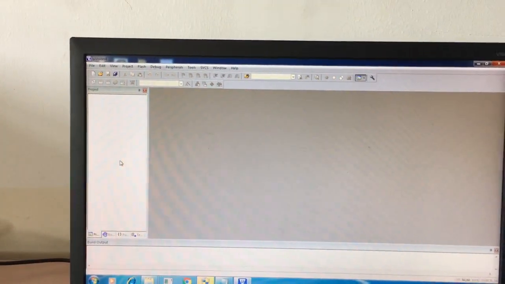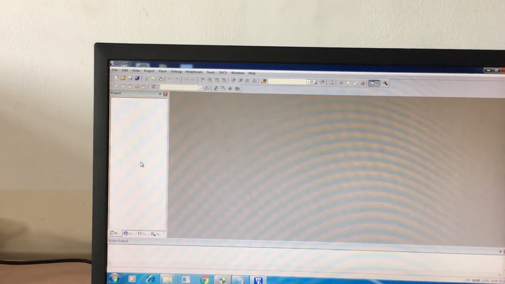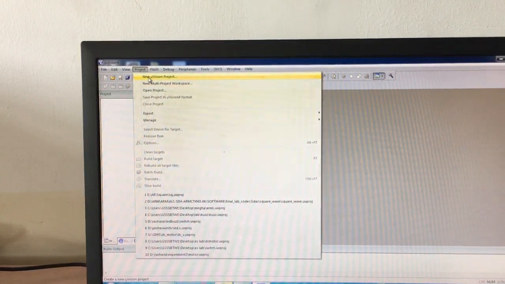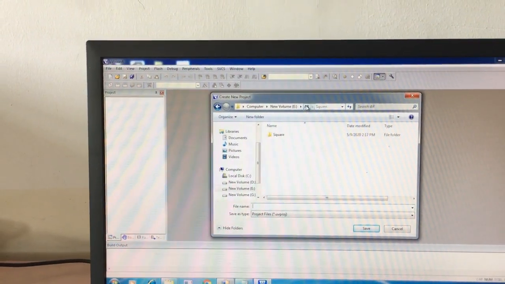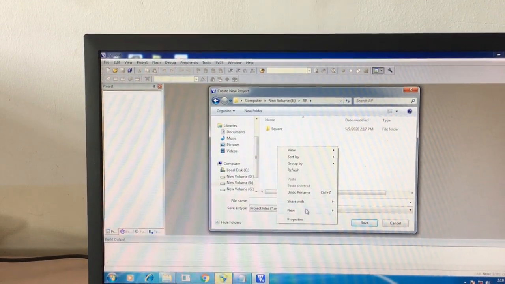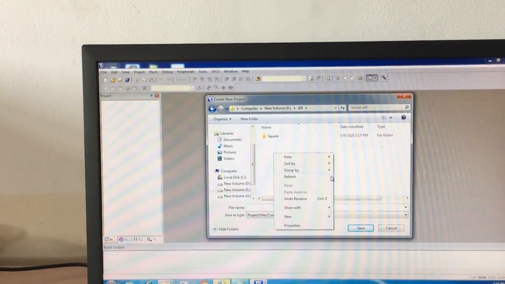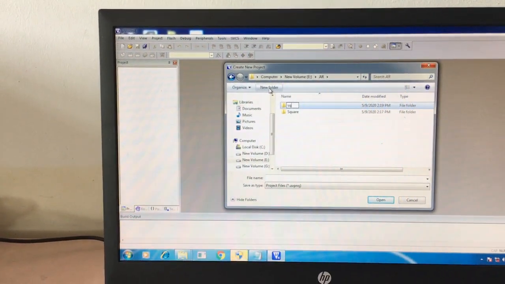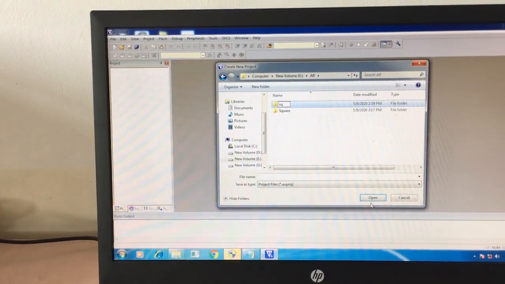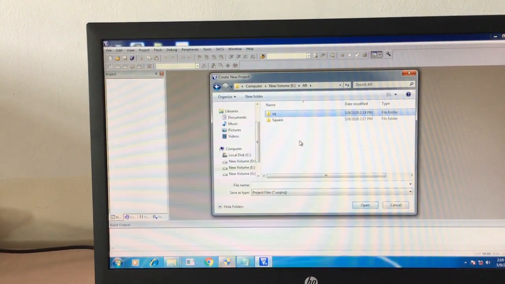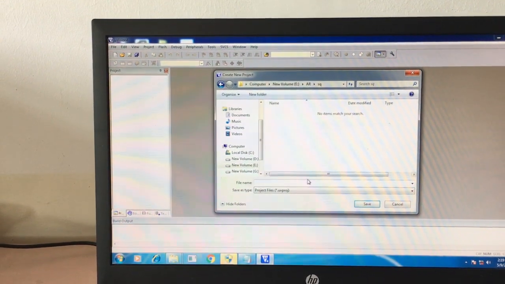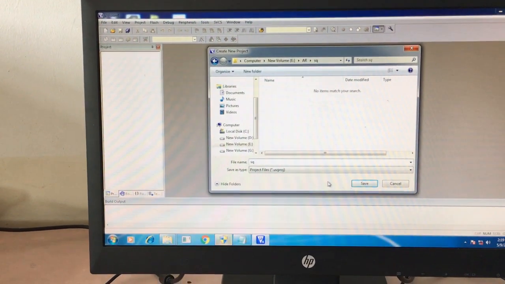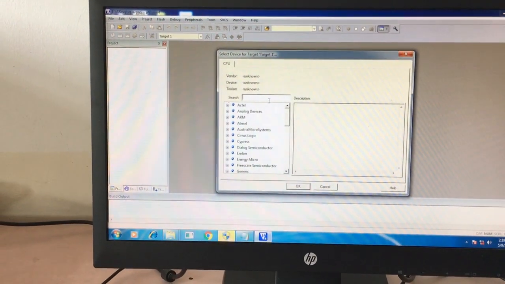So first, as usual, the first step is to create the new project. For that, go to project, select new project. This is my folder, so I will create one more subfolder here. I will name it SQ for my easy representation. In this I will save my project name as SQ and then save it.